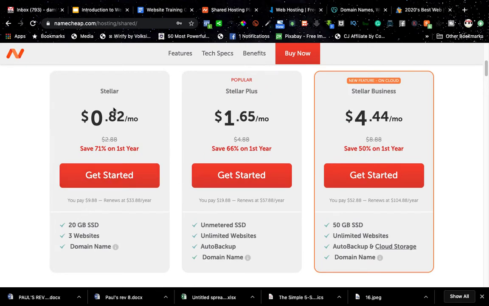For the first one, we have the Stellar, Stellar Plus and Stellar Business. So you have different sizes, which is just like the disk space you have, and these ones are unmetered, and you can have up to 3 websites there. What this 3 websites basically means is that you can have up to 3 domain names being hosted on the same hosting plan, which means the 3 domains will be controlled by one cPanel account. So that's what it means.